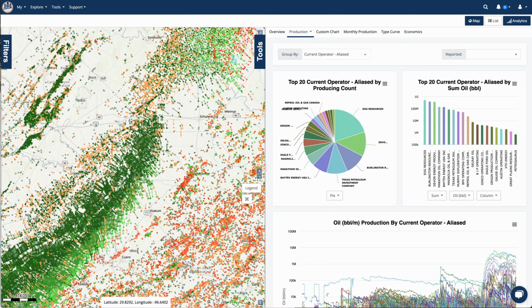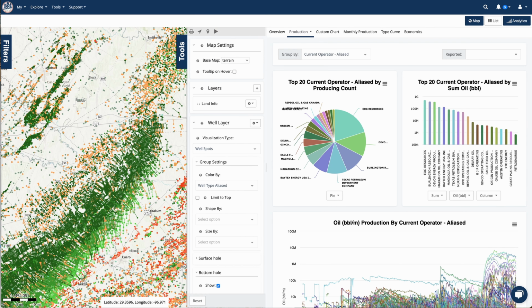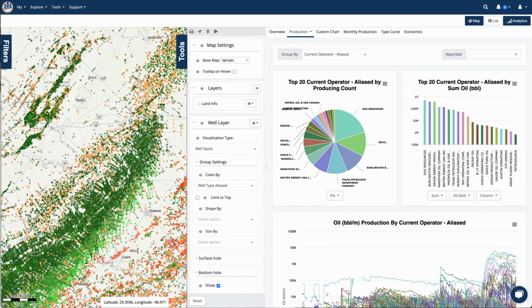So let's hop in. First off, open up the tools here, and our default setup is to use the well spots as our visualization type for our well layer. What that means is that you will be able to choose the color by. With our Plus plans and our Pro plans, you can do shapes and sizes as well. But just to change your color is as quick and easy as selecting the color by option and choosing one of the properties here. So for this example, we'll go ahead and click current operator alias.